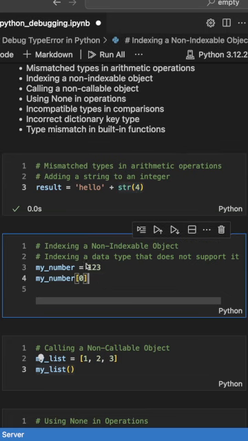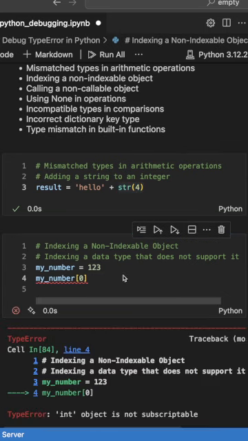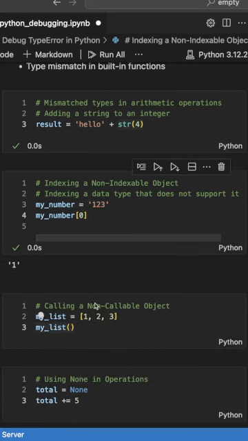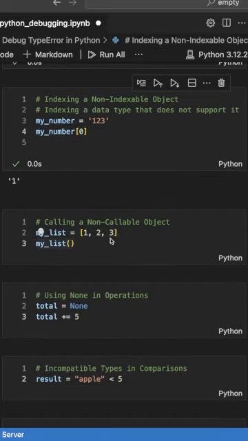The other thing that can happen is when you try to index a non-indexable type, because essentially this is an integer and you cannot slice an integer that way. If it was a string, it would work. So make sure that you're not trying to slice this.